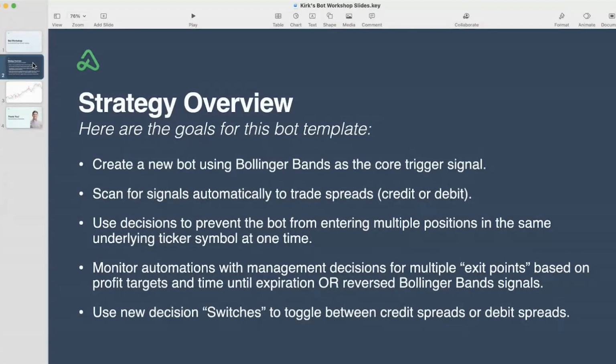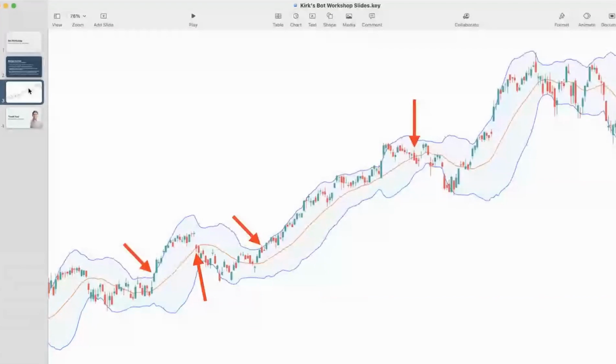Then we're going to be building out our monitor automation with management decisions for multiple exit points. We can do this based on profit target, time until expiration, or some sort of reversed Bollinger Band signal. However you like to do it, you could do it multiple ways. If this is true, exit. If that's true, exit. If that's true, exit. And then finally, like I said, we're going to be using the new decision switches to toggle between credit spreads and debit spreads.